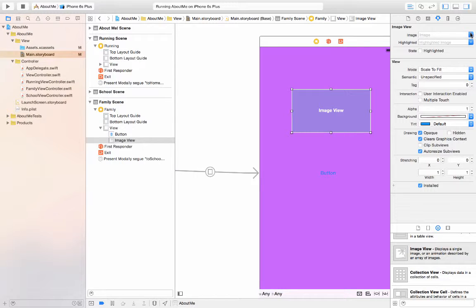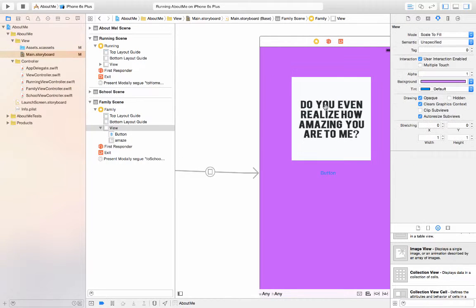And the image for it, I'm going to put that for my family. I'm going to put my amaze. And I can resize that a bit. And so, do you even realize how amazing you are to me, for my wife, talking about her?